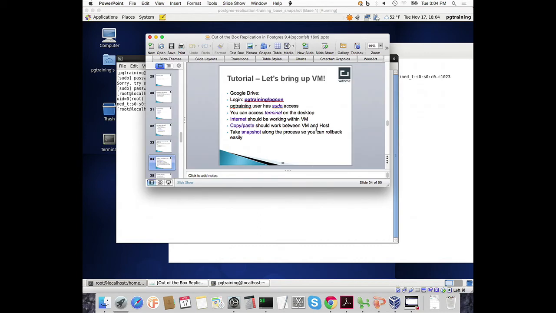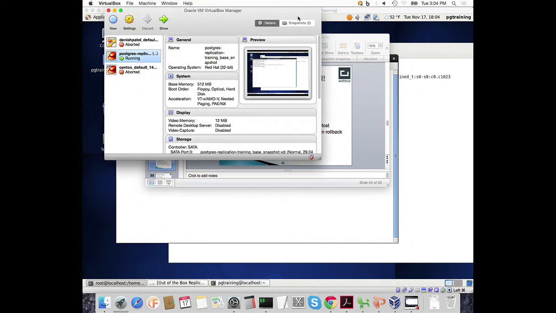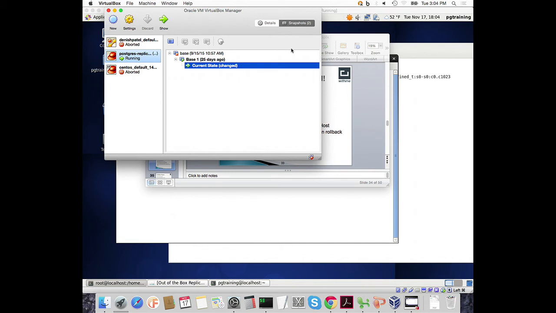The PG training user has sudo access. In the terminal, copy paste should be working too. In VirtualBox, you can actually take snapshots if you want to go back and start again. You can take a snapshot at any given point of time from VirtualBox.